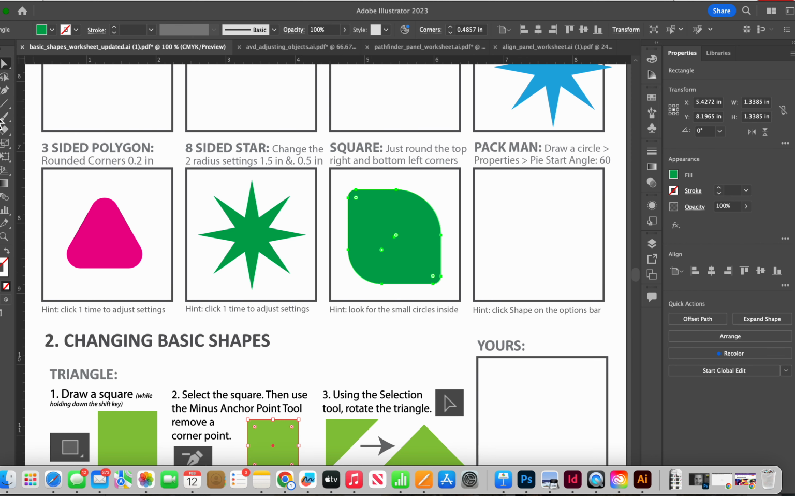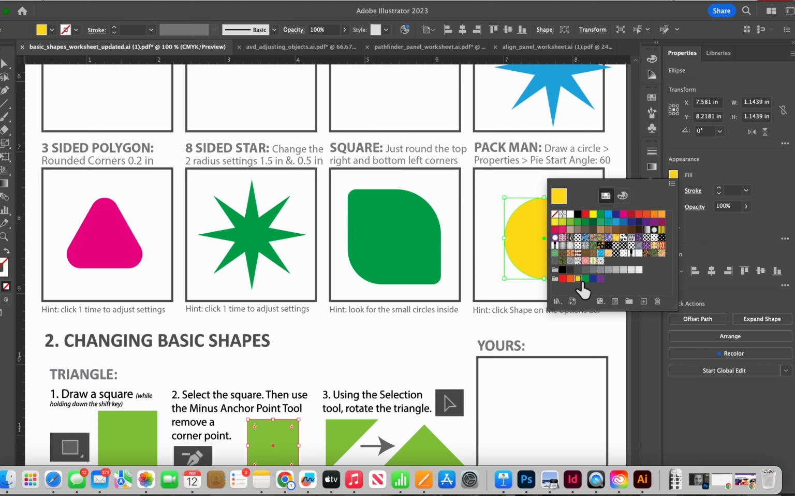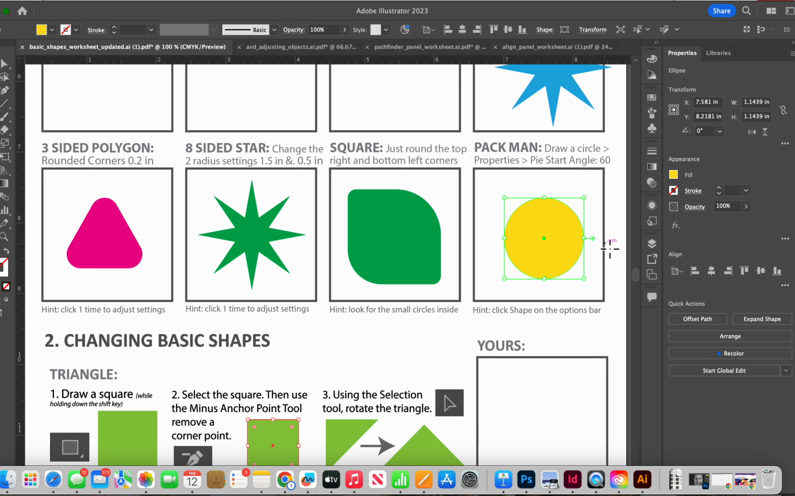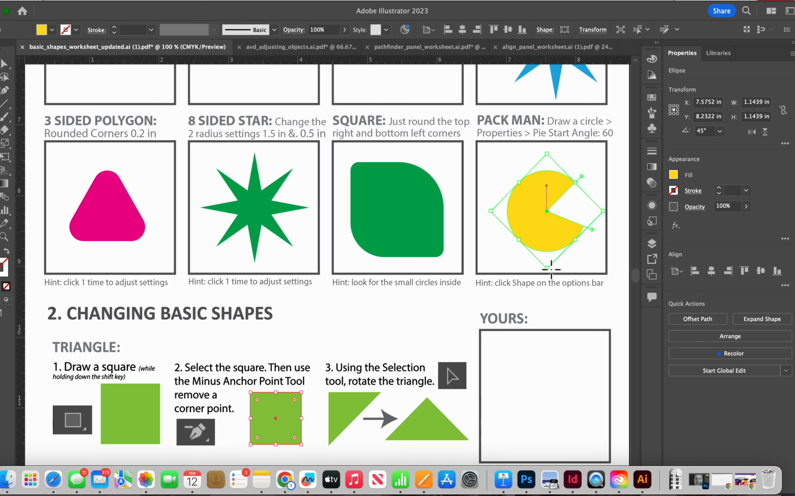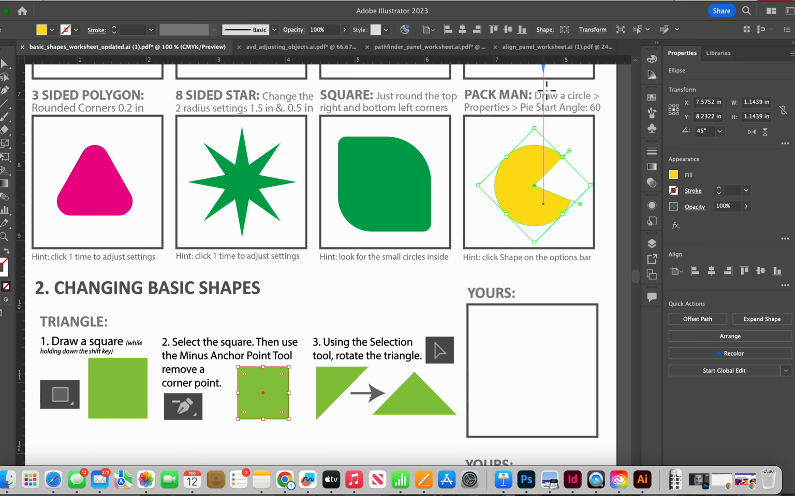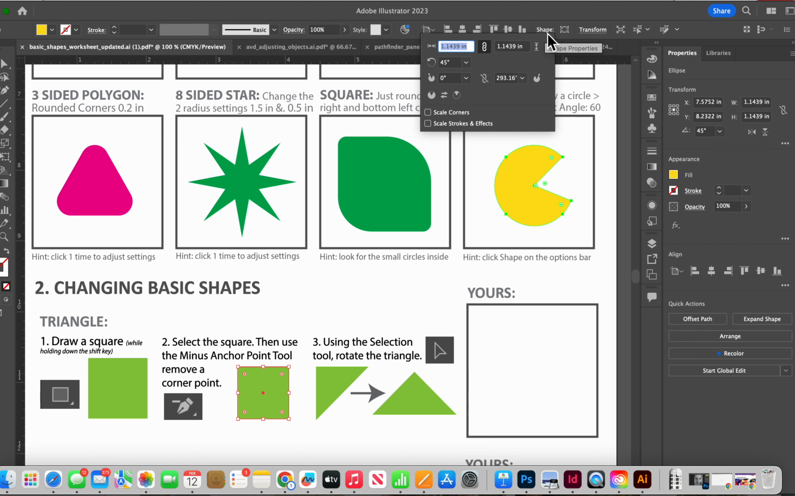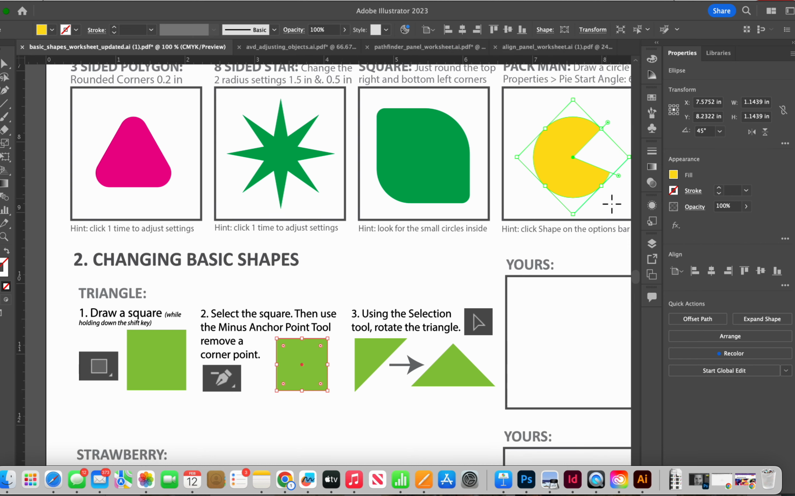Okay, for Pac-Man, great new feature. We've got our ellipse tool. Okay, hit shift to make your nice circle. We're going to make a Pac-Man color. Let's make it a yellow. Okay, then this little circle on the outside, it's making it into a pie shape. There's my Pac-Man. I'm going to rotate him. Done. Okay, there's another way: you can do the shape tool and work through it that way, but since it's a new option, it's great.